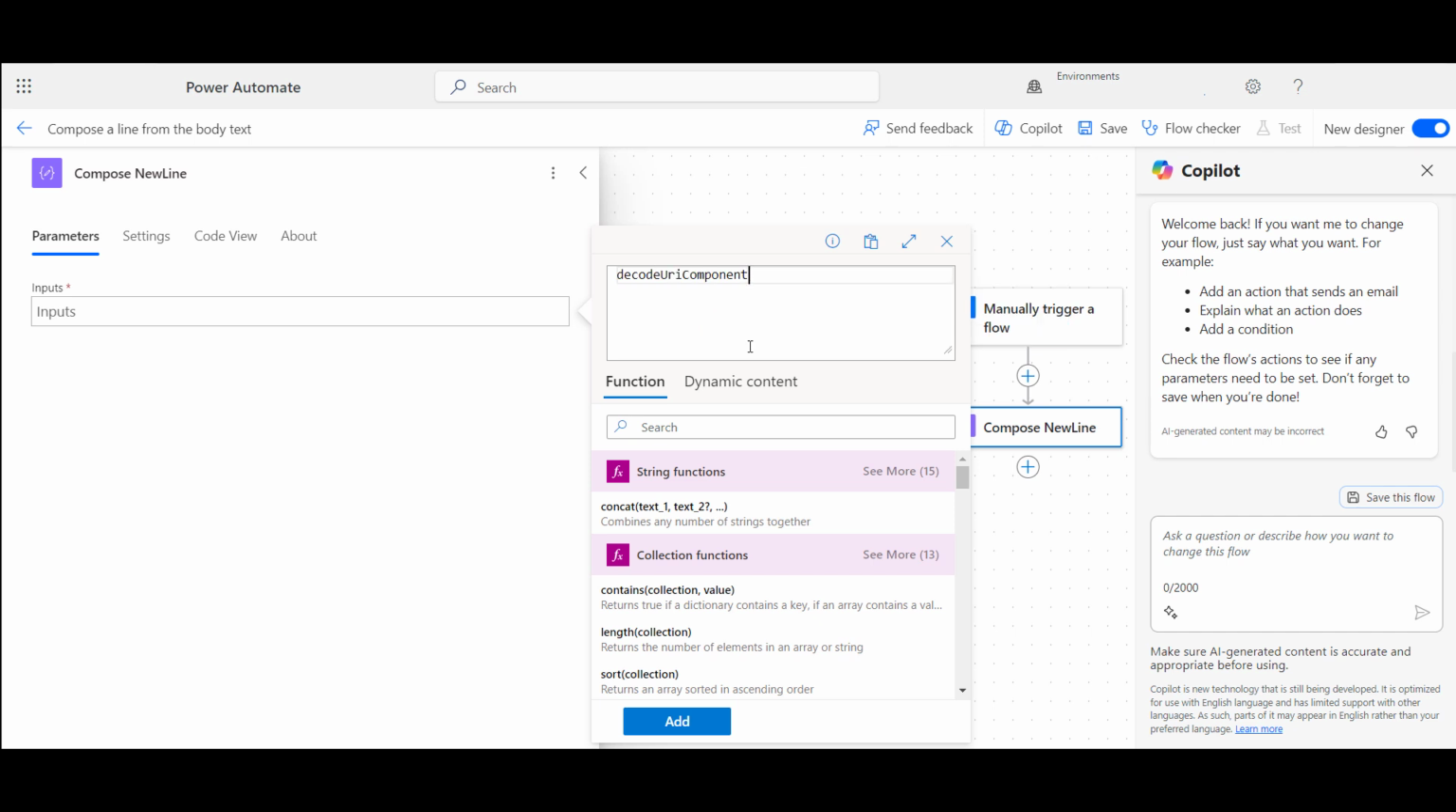The decode URI component function is used to decode a uniform resource identifier component that has been encoded. And give percent 0a. The percent 0a is the percent encoded form of the newline character. Click on add.